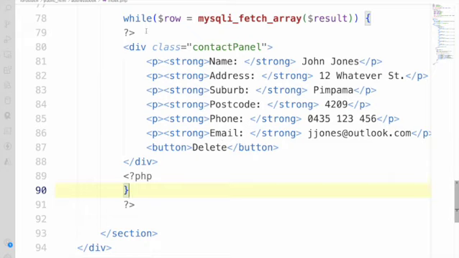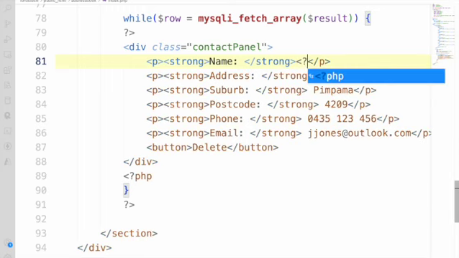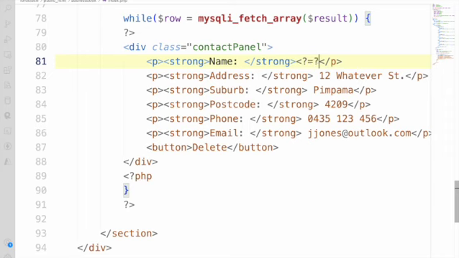Now I broke out of PHP because I want to put this up as plain old HTML again. But the beauty is, here where I've got the words John Jones, I don't know why I've got those spaces in front. What I can do is break back into PHP, just print the name, and then break back out of PHP. To do that, I'm going to get rid of John Jones. I'm going to type in what's called a short echo.